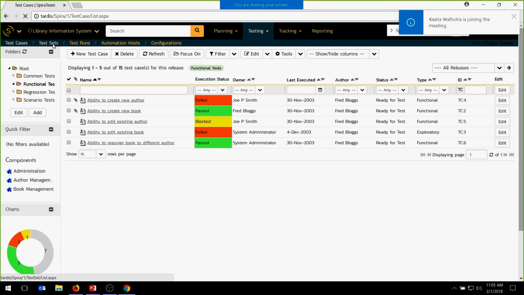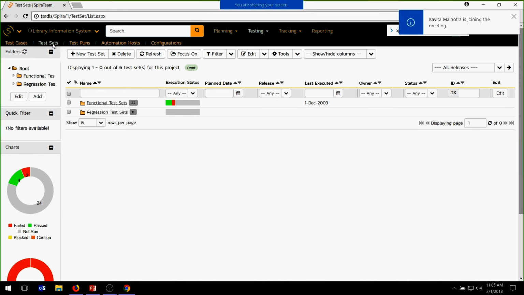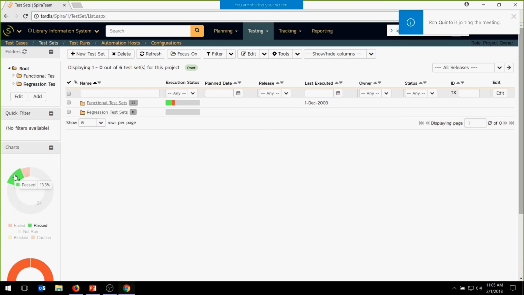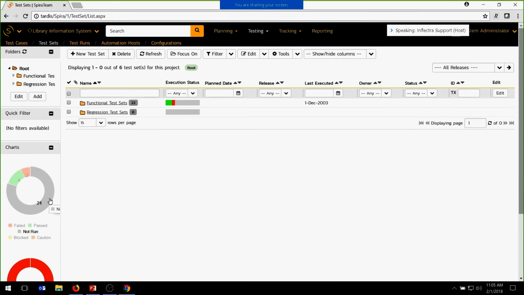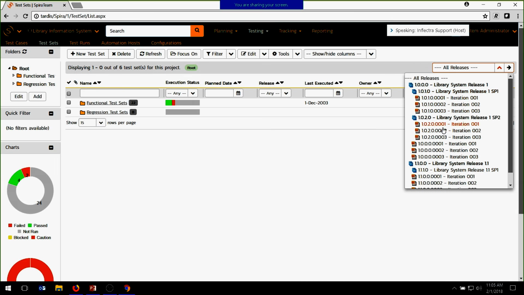We did the same thing for test sets. For test sets, we have two graphs. We have one which is the standard test status graph for the entire test set, so it just mirrors what you see here on the list page. You'll see here we have 24 test cases that are not run, and we have 4 test cases in all my sets that passed, and 2 that have failed. And again, you can filter by release, and it will change the value.